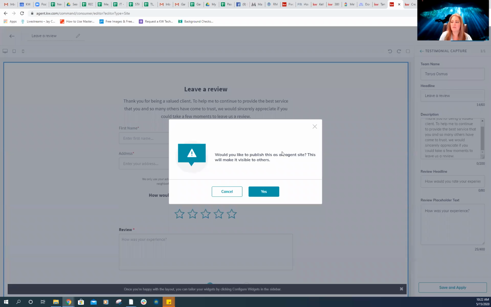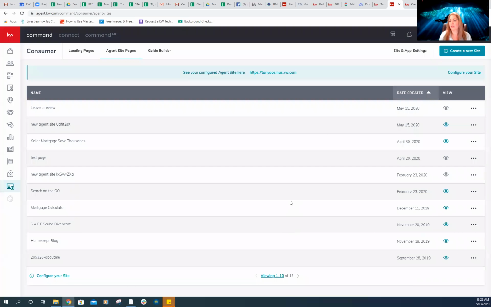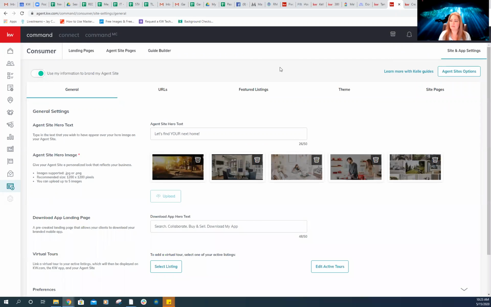And then it asks if you want to publish it. Now, even though it says that once you say publish, it makes it visible, it's not going to show up on your website until we follow through the next step. So the next step, it brings you back to your agent site pages, is to go to Site and App Settings. And when you go to Site and App Settings, you want to go over to Site Pages.